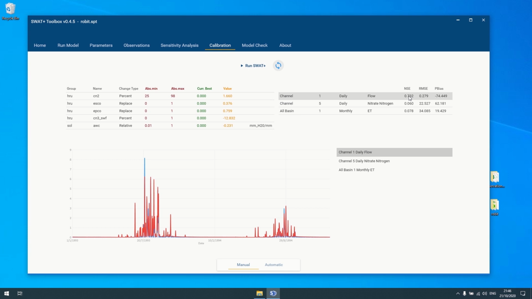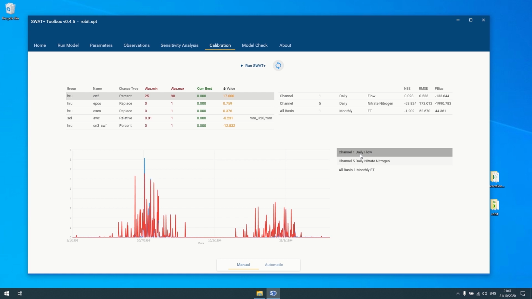You first of all enter your parameter value. Let's say you want to try 17. Then you run with the current parameter set, run, and then it goes. And once it has finished running, you click on refresh model performance.